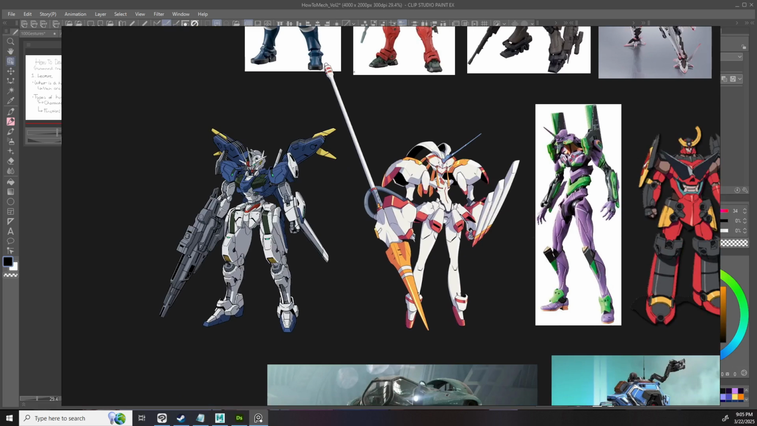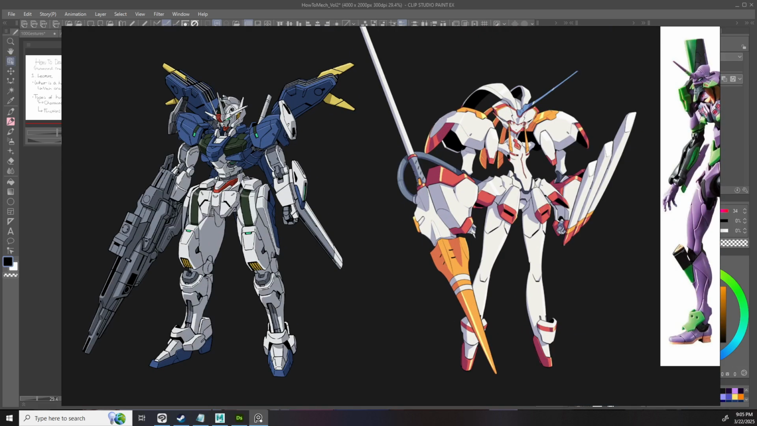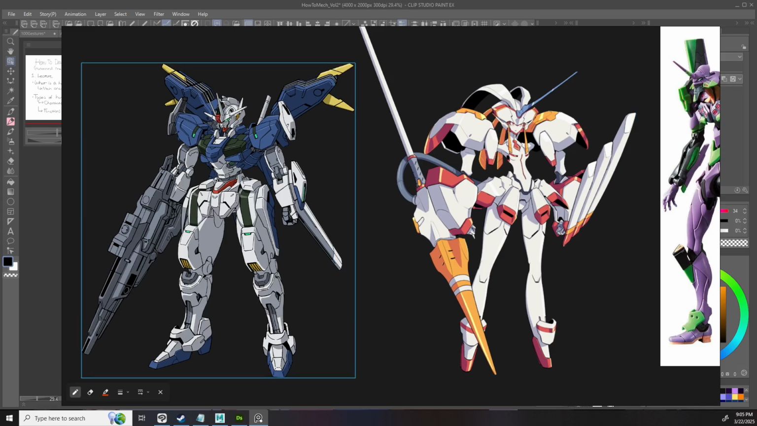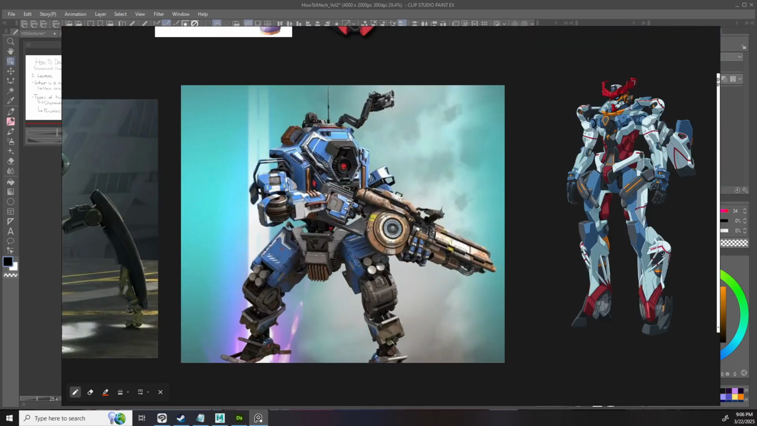While some other mechs, like a Gundam, there aren't actually that many obvious mechanical joints. You can maybe see some of this joint work, a little bit of this, but there's really not that many compared to, I don't know, a mech from Titanfall, where you can clearly see huge mechanical portions. Like, this is all mechanical.